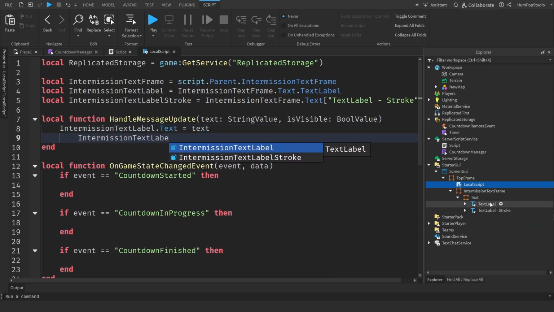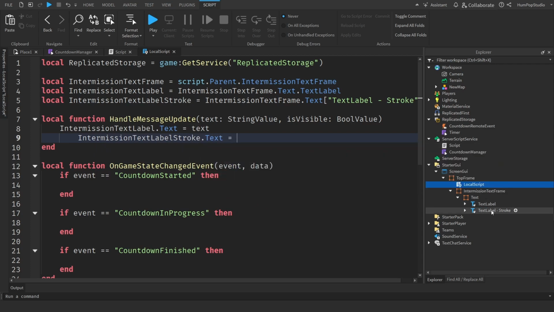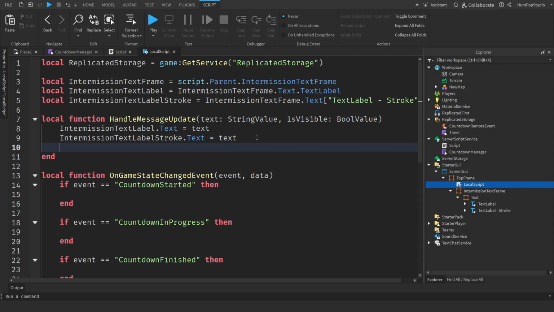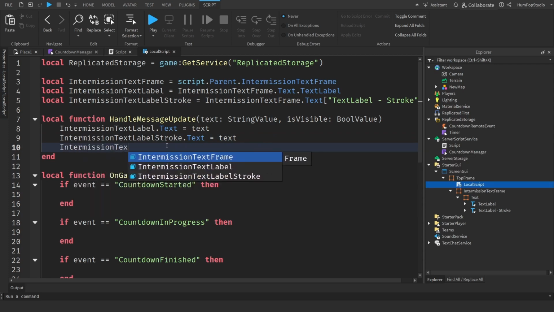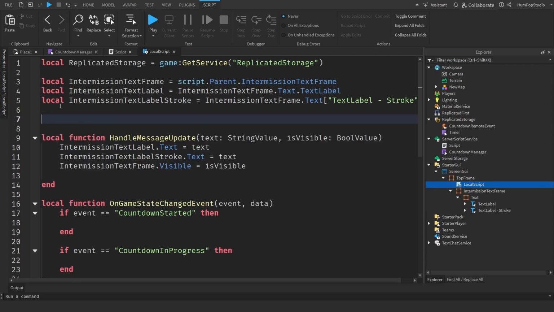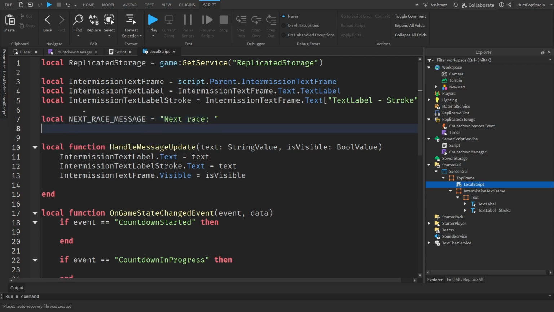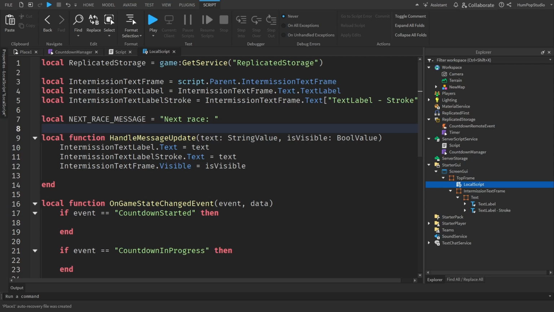Then next, so we've targeted this top one here, and next we're targeting the stroke. The stroke is just like the black background, the black outline. And finally, we're going to say whether we want this text visible or not. Before we add anything else, there's one more thing I need to add. And this is a constant. It's going to be our next race message. And it's just simply going to say next race.